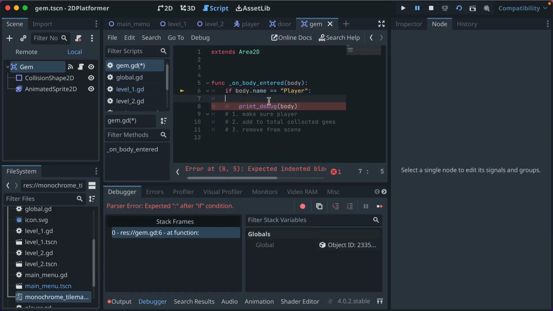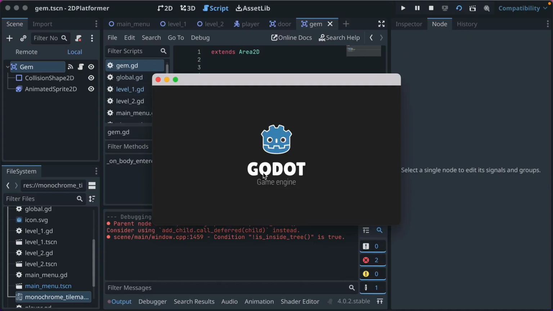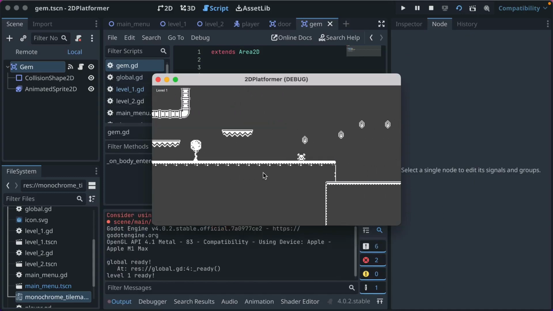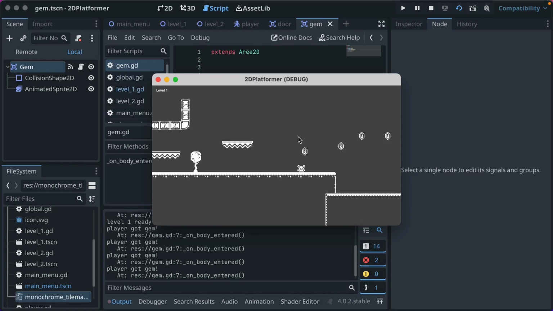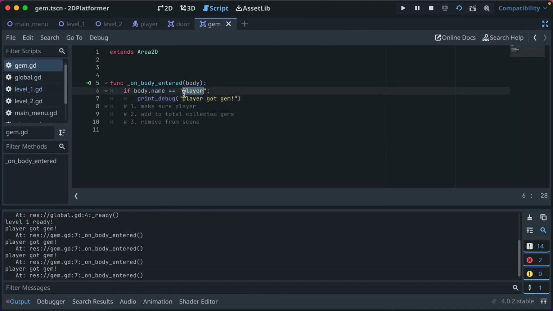Then we'll say print debug player got gem. Run that again. Great, player got gem. And if a gem collided with another entity, like an enemy, that wouldn't happen. And this depends on the player being named Player in your scene. So it's not the most resilient, but I think for now, it does the trick, because it's clear, it's obvious. That's what we're looking for at the beginning.